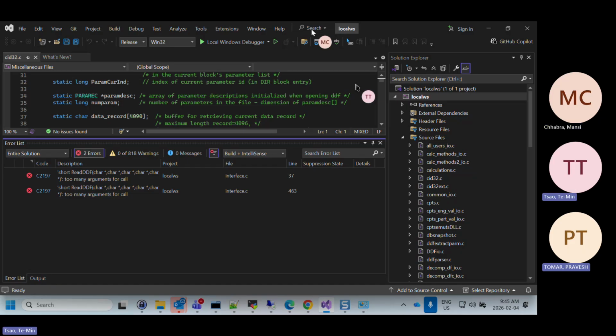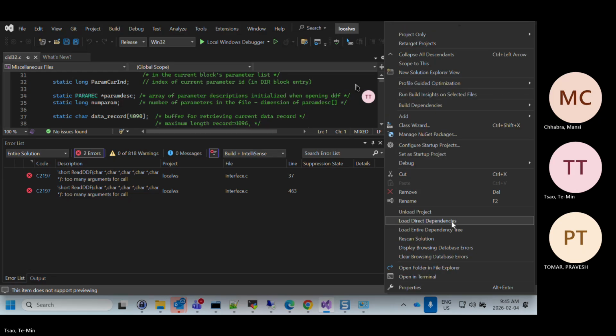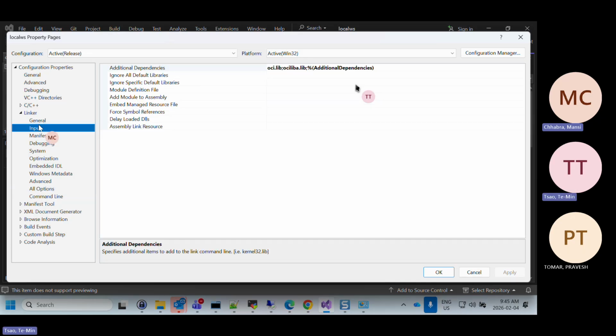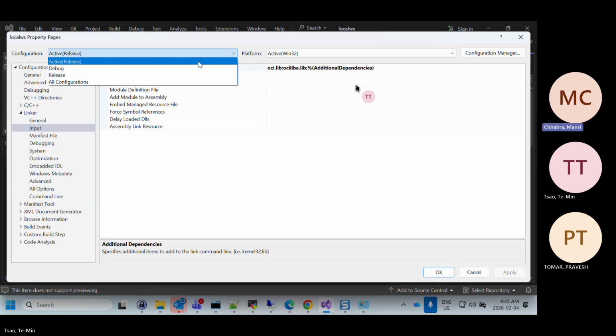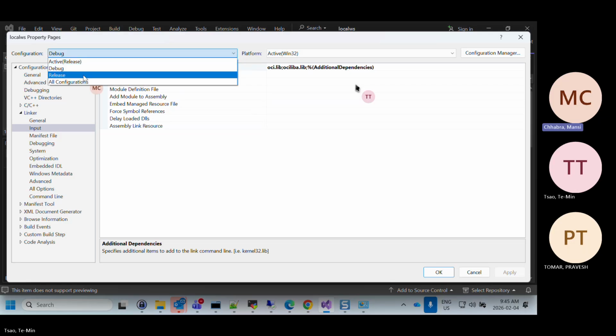Interface.c: too many arguments for call. We did not make changes in this interface.c, right? No, we did not. No, I think there is one more change. It needs to go on to the linker and then properties, input file here. And if we choose debug mode, there also I think removed yesterday.